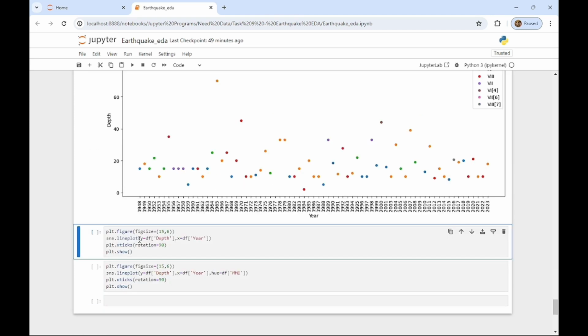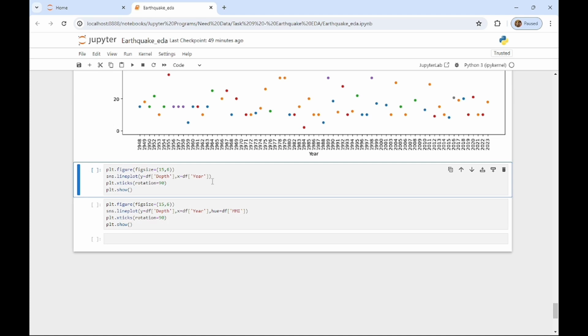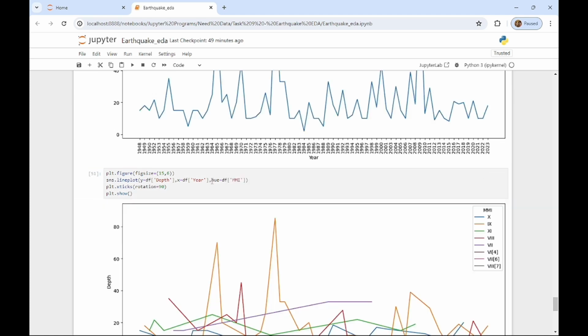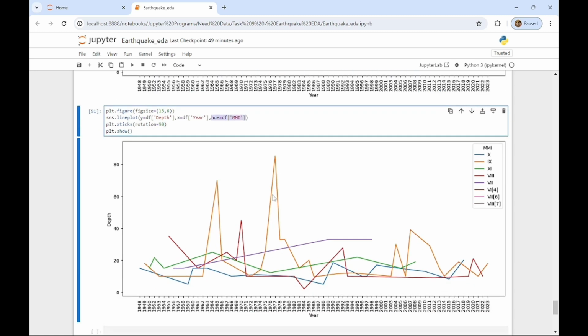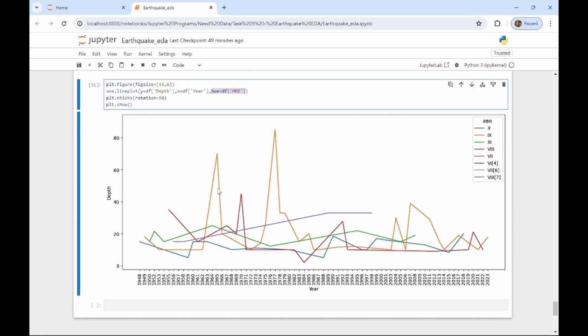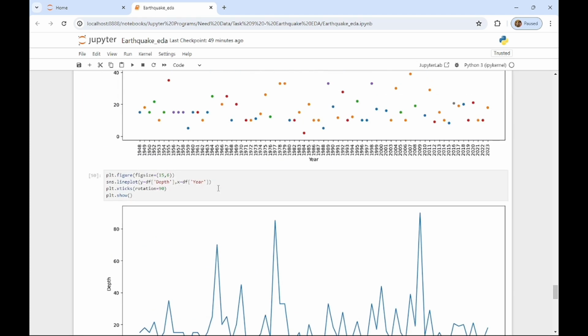And finally, we are plotting a line plot between the depth and year columns, and the same with the hue applied for the MMI column. So this is the output. This is a small task that we have done today. This is the end of the task.